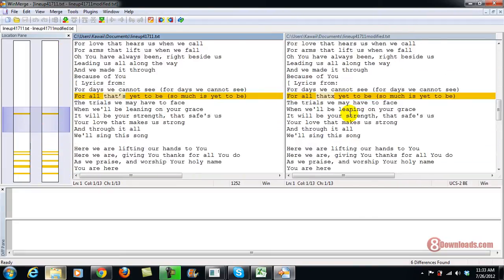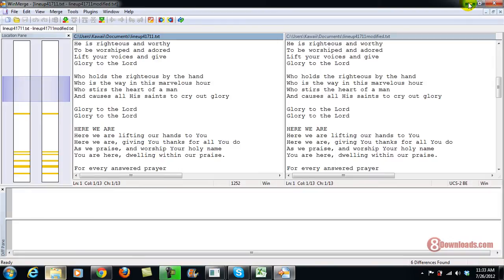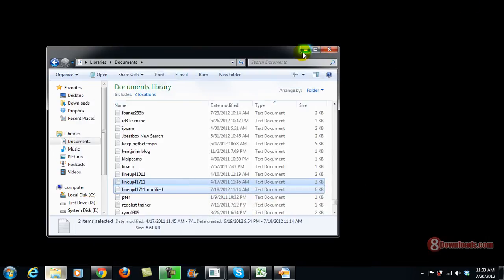Alright, so right now, that's the good thing about WinMerge, and you can download this from 8downloads.com.